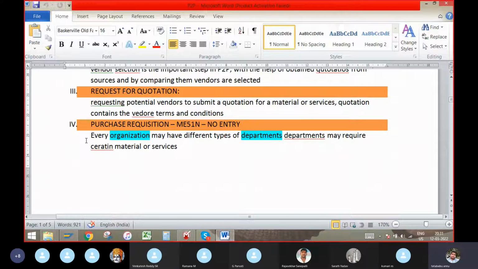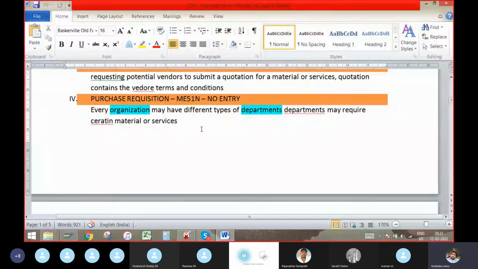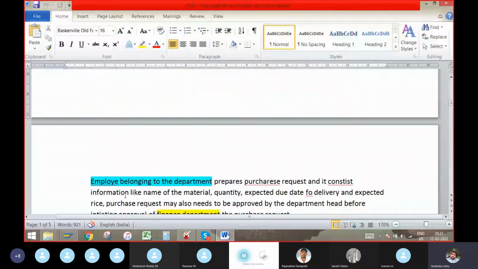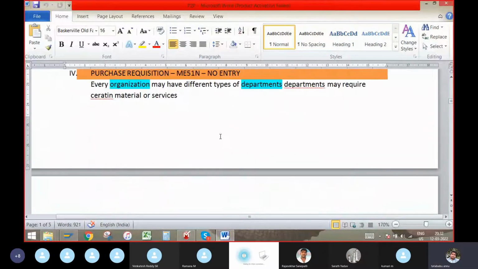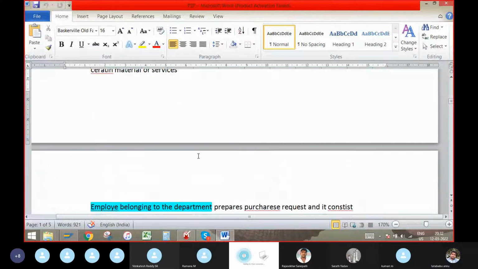Here, when we go to create the purchase requisition, every organization may have multiple departments, and each department requires multiple materials or services as per the requirement. After receiving the quotations, an employee belonging to that department will prepare the purchase requisition here by using ME51N.